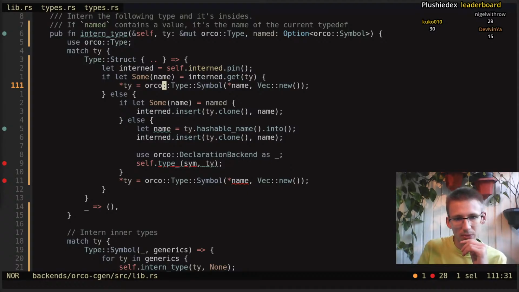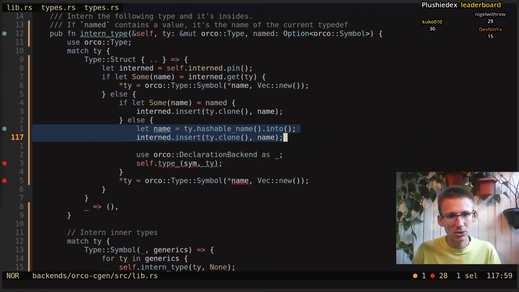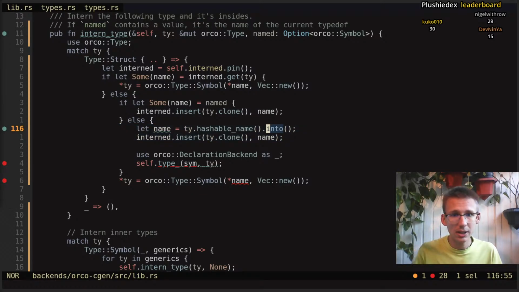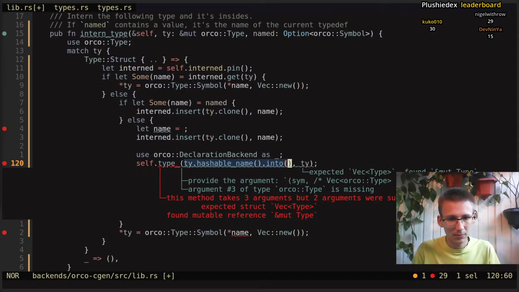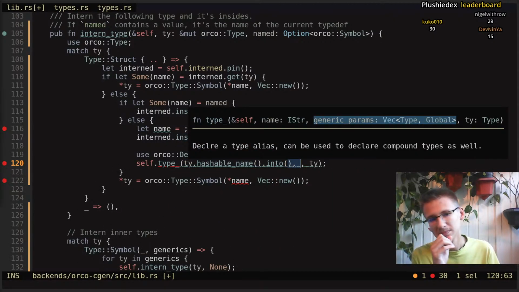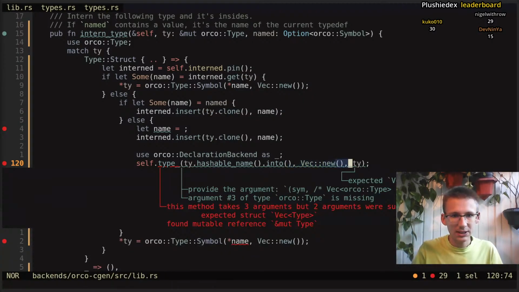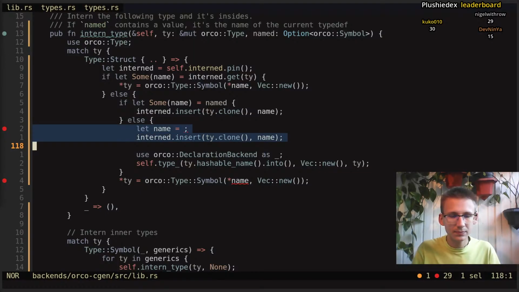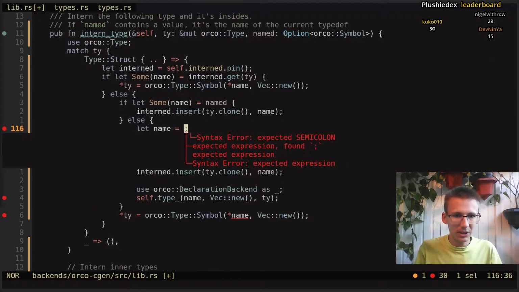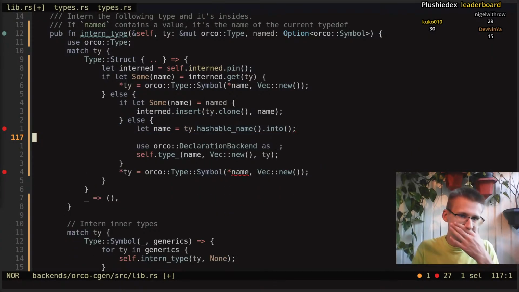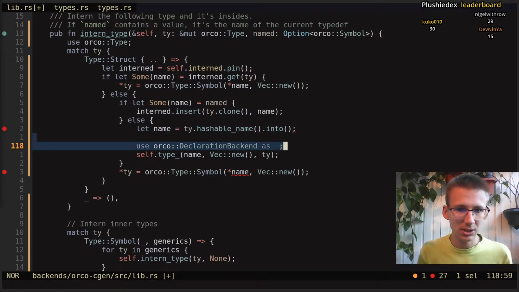So if it's interned, I swap it for the interned name. If it's not, if it's named, I insert it. If it's not, then I can just declare it. I can indeed just declare it. And then it's gonna automatically let me know I still need a name, and then it's gonna automatically insert into interned on the stage next time.